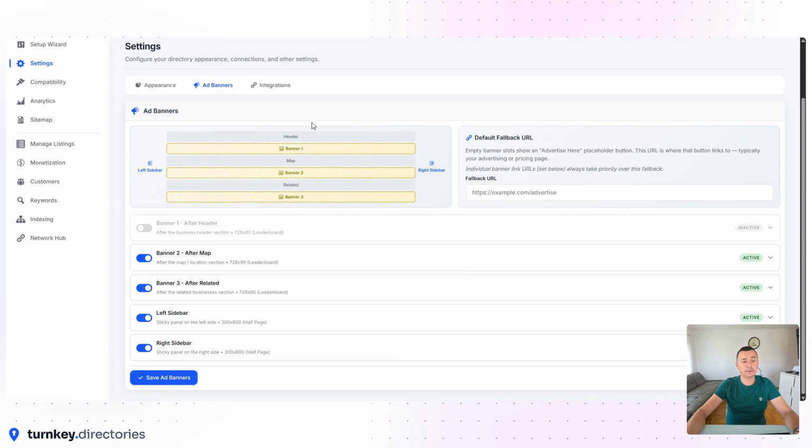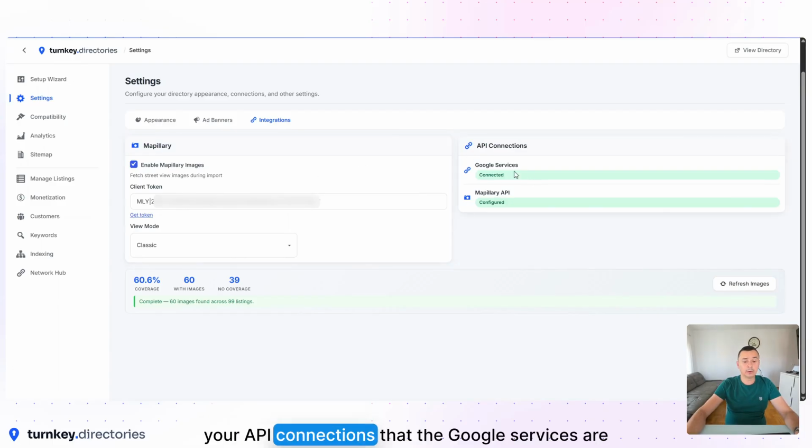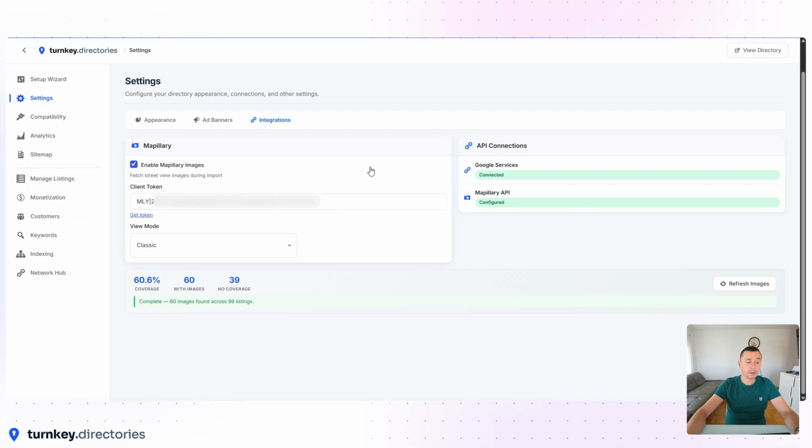The next feature is integrations. The integrations tab shows you basically your API connections, that the Google services are connected and the Mapillary is also connected. Here you can input your Mapillary API key and also change the view for the featured images, which I will show you later on.